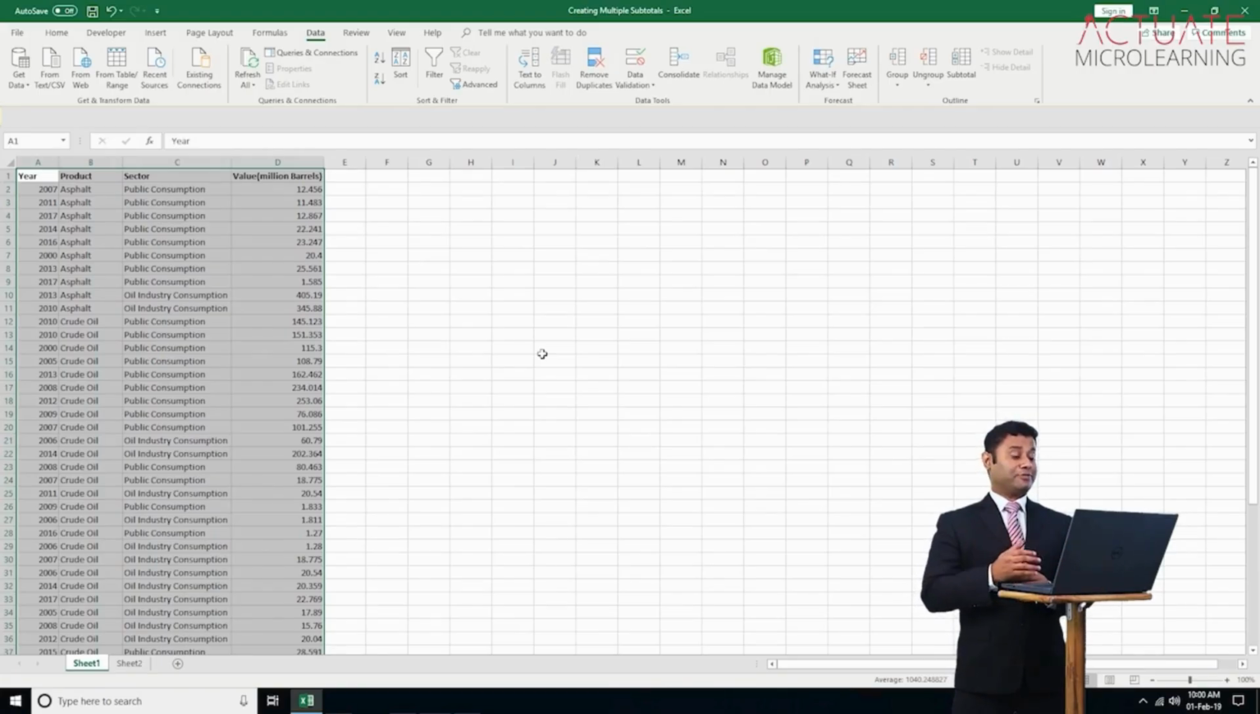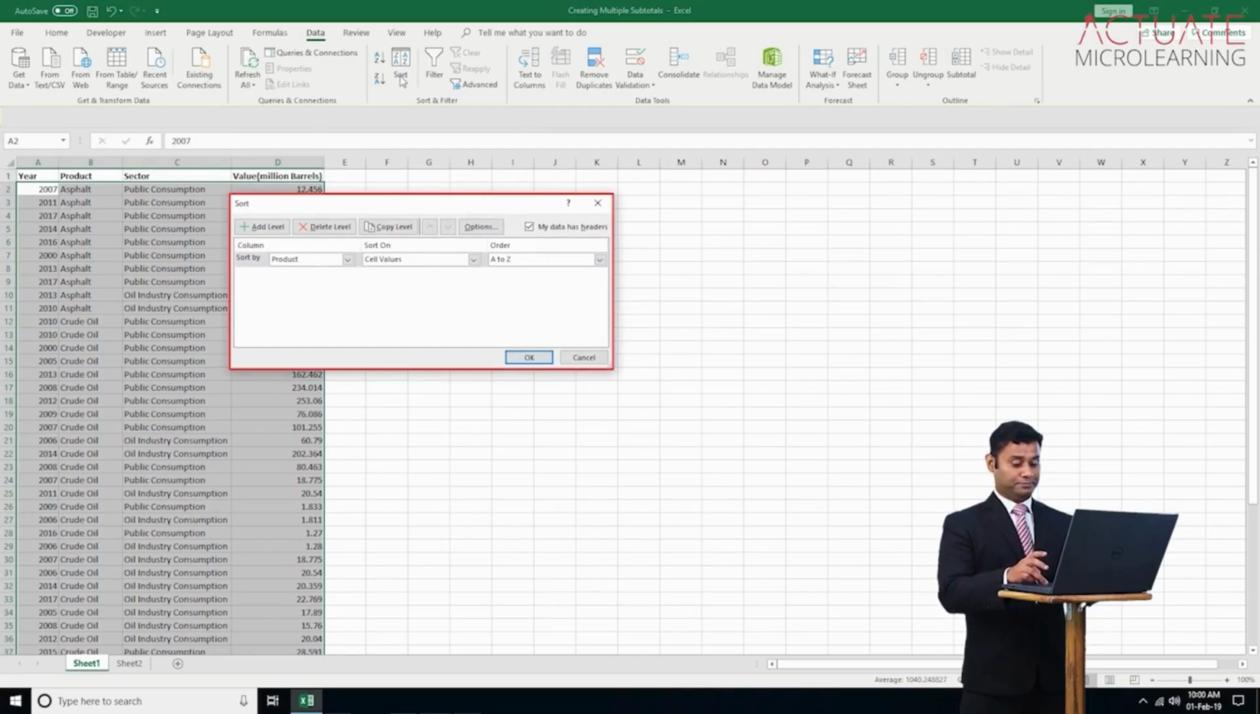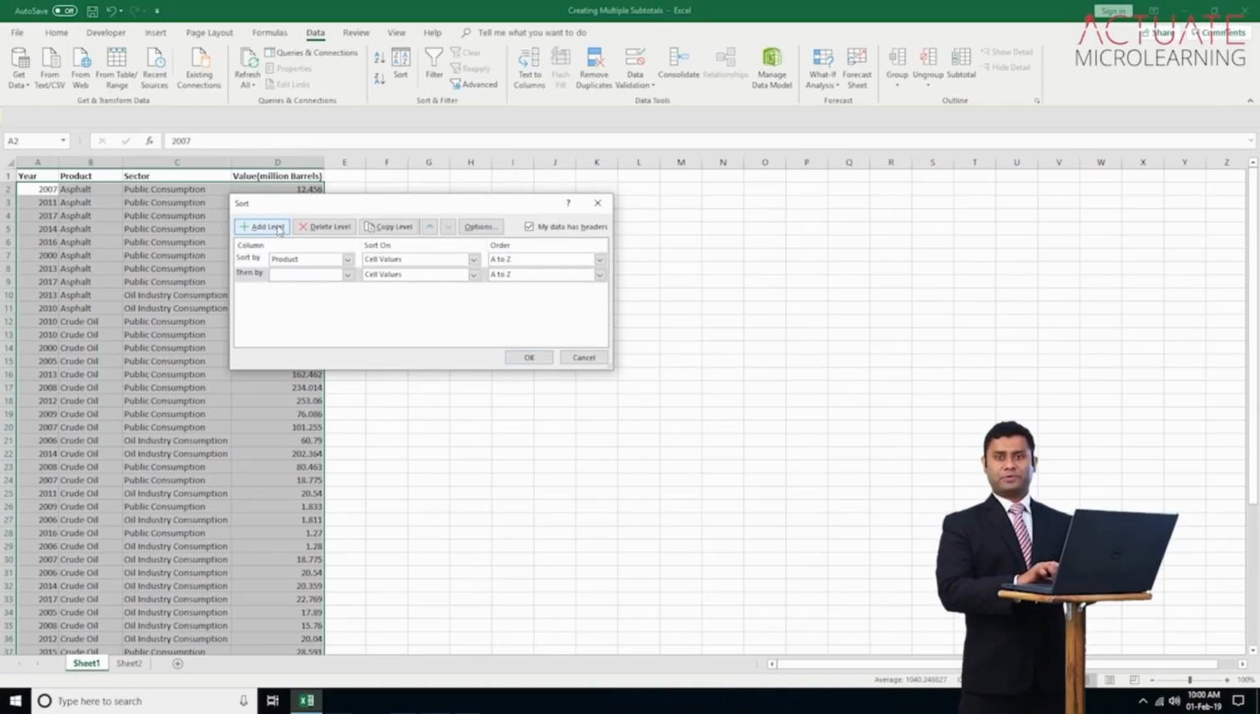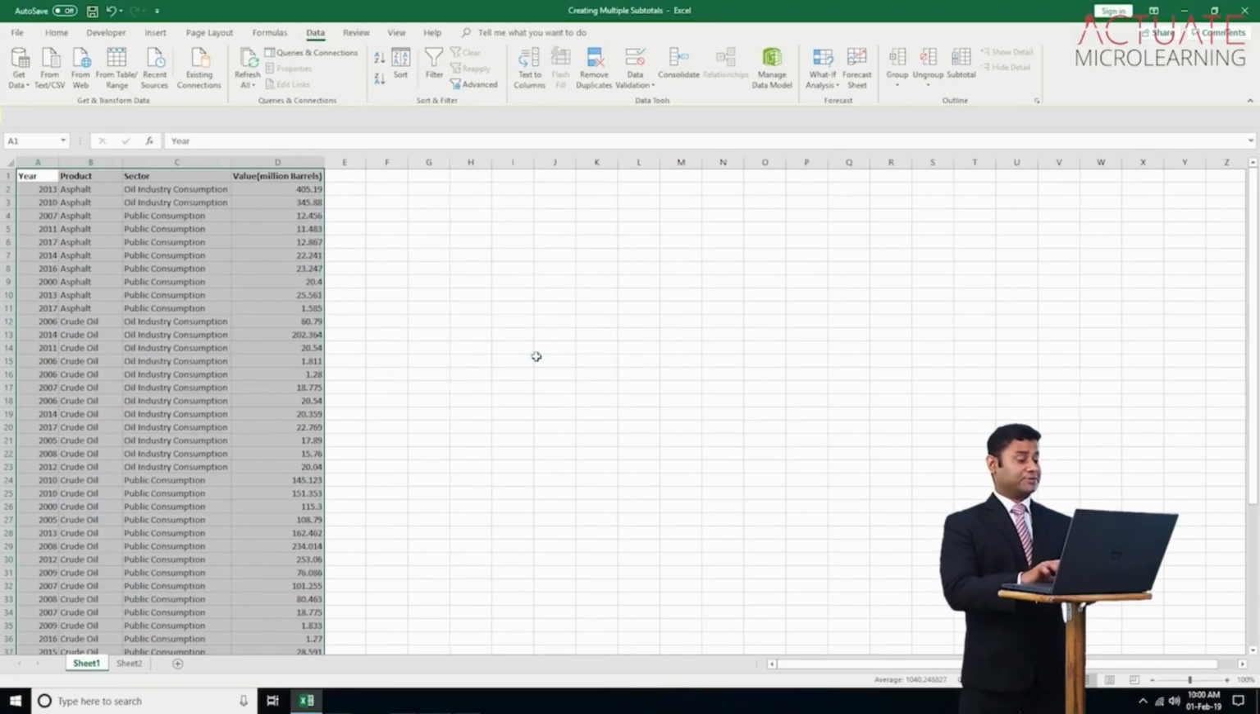Here's how you sort multiple fields. In the Data tab, select the custom sort functionality. A dialog box will open. In the dialog box, choose the field that you want to sort the data by first. In our case, that will be product. Next, add the field that you also want the data sorted by along with the previous one. Click Add Level and choose Sector under Then By. Click OK. You will observe that the data has been sorted by both product and sector.